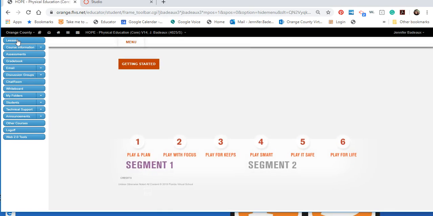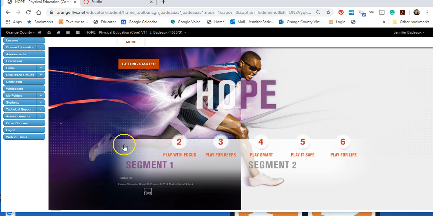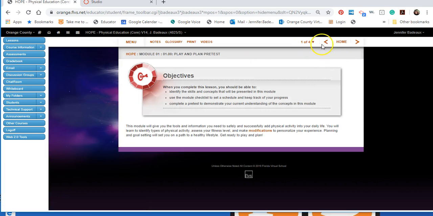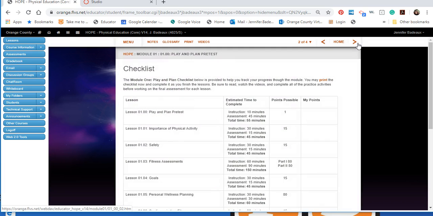It'll take you to the same spot. So when you go into your lessons, you'll see that it's divided up between segment 1 and segment 2. Module 1, 2, and 3 are in segment 1, and modules 4, 5, and 6 are in segment 2. Easy enough. Click on it. You'll find your first assignment. You'll make sure that you're reading through each page with the arrows, and it will tell you what you can do. Okay? Make sure that you're looking at all of this information.